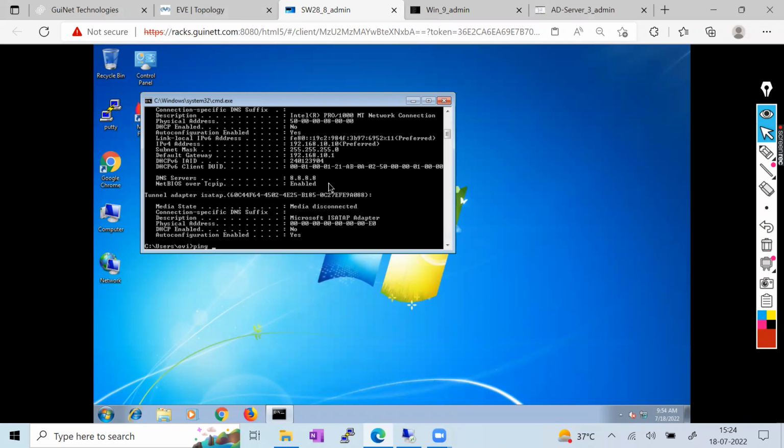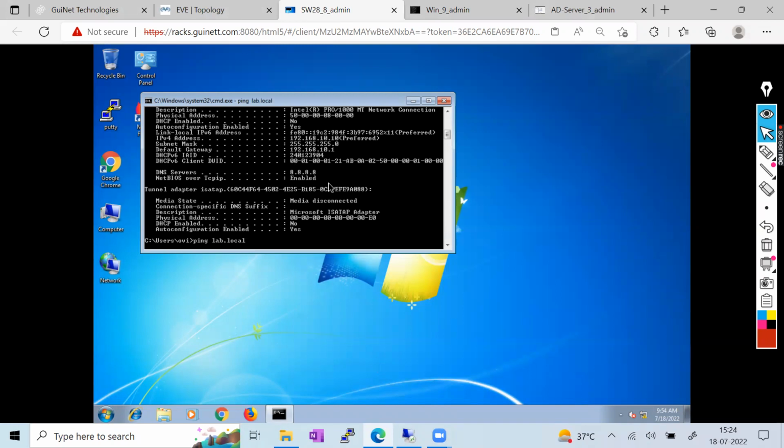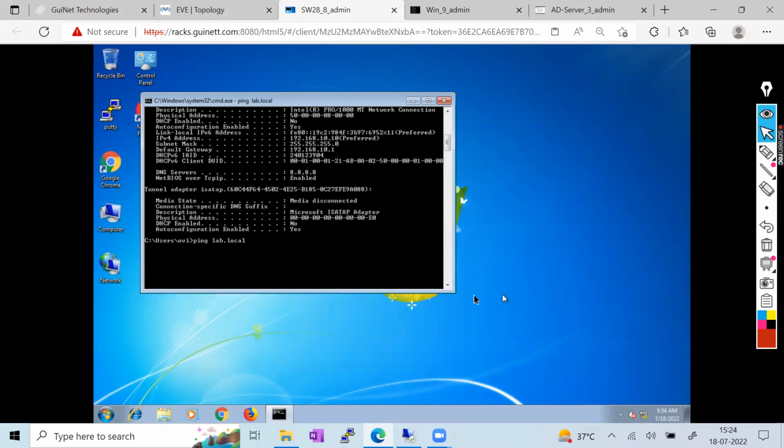So I'll try to ping lab.local again, and probably it will not work. What I mentioned, it was pinging earlier because we have the cache and it kept using the cache. It was pinging, but now it is not pinging. So now let me do one more thing.